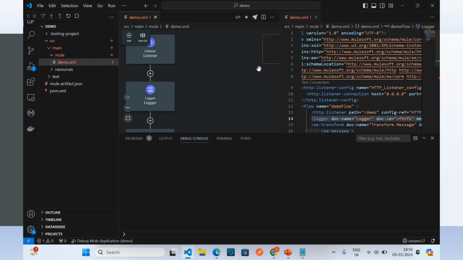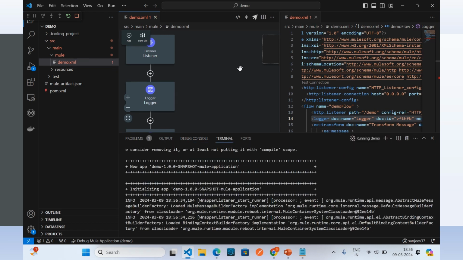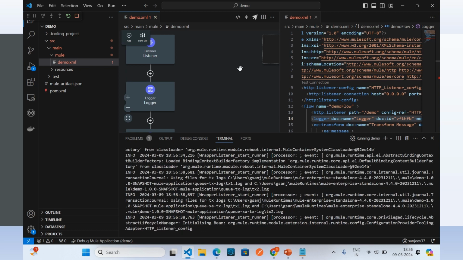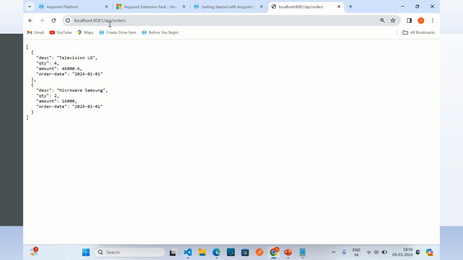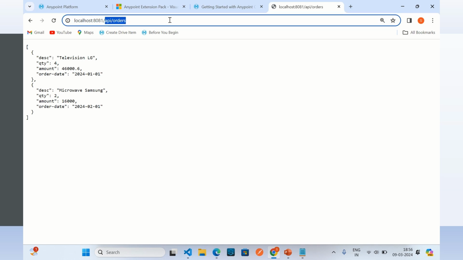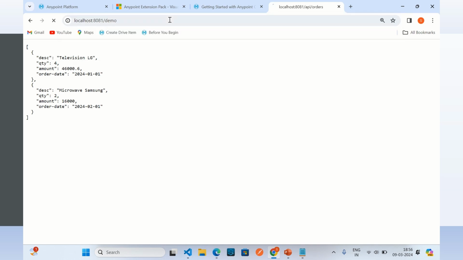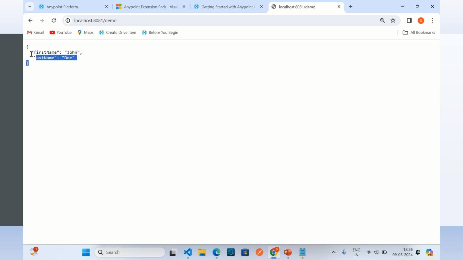Run without debugging. So the demo application has been deployed. Let me go to the browser and invoke it. So I will invoke the demo endpoint, click enter. So we got the result. So our implementation is working.